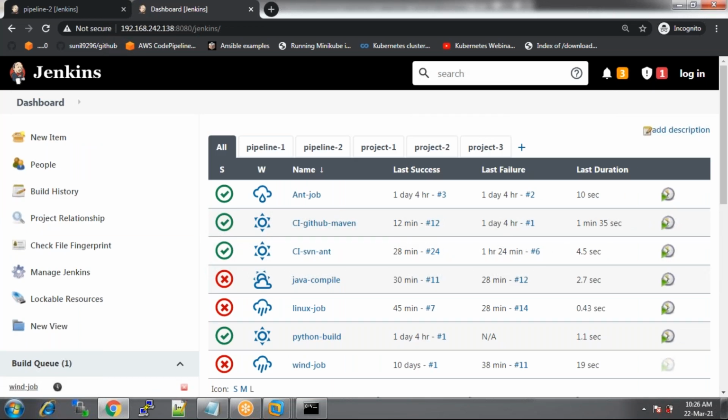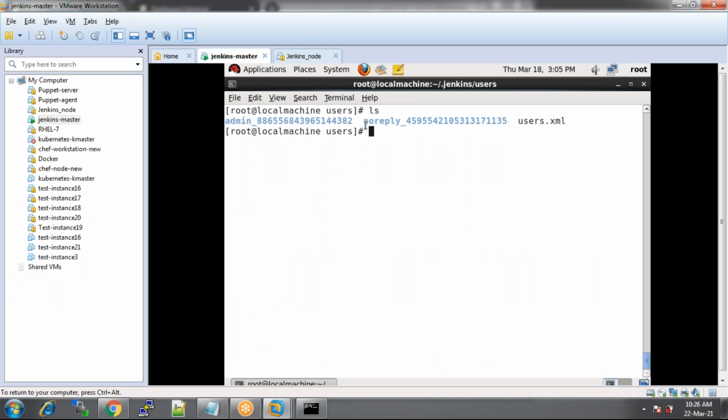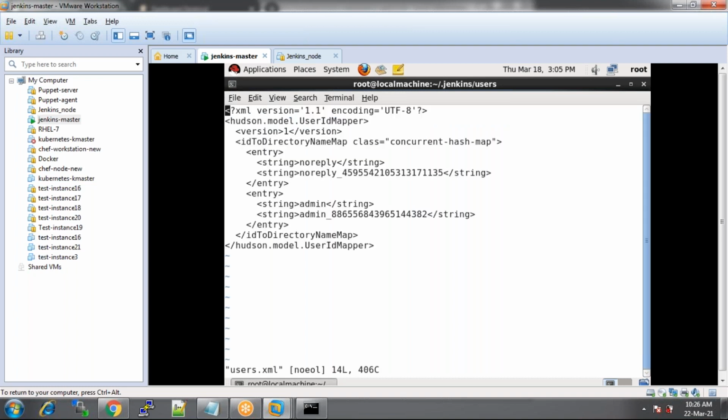So what is the user? The user is the anonymous user, or I can say the no reply user. And what is the user.xml? Whatever users you have, you can see the list of users under user.xml. So we have the no reply user, and we also have the admin user.